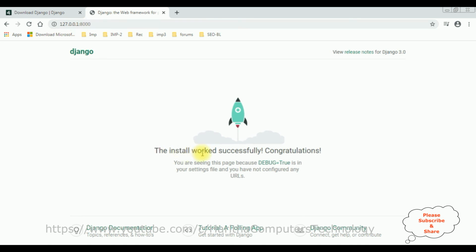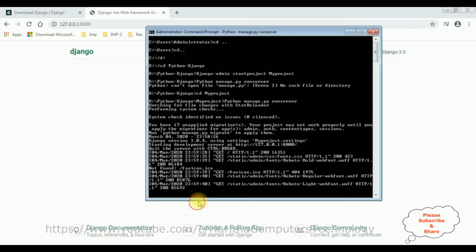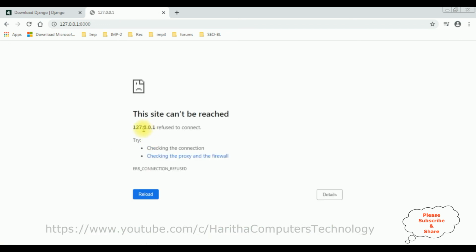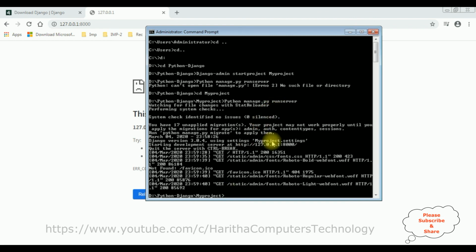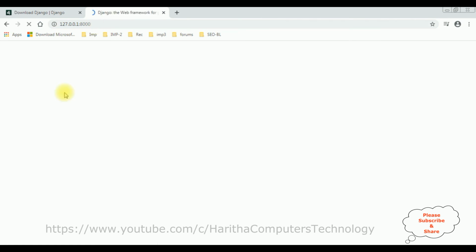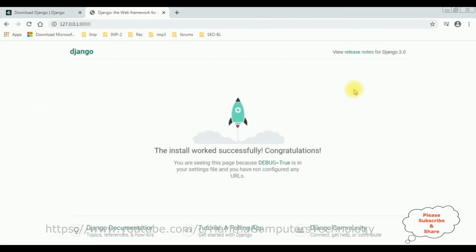We got a message, the install worked successfully. If you notice here, when I press control C to break the server, and then refresh the browser, see here, it refused to connect to this site because we are not running the server. Let's run the server again, manage.py runserver. Now let's reload the browser again. See, the Django web framework has opened successfully. That's it.